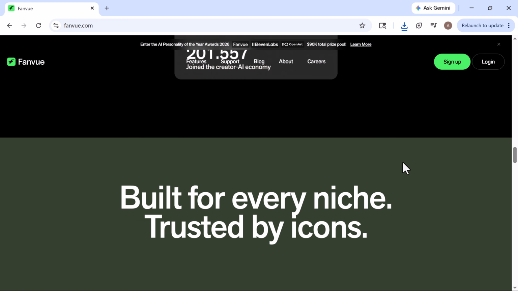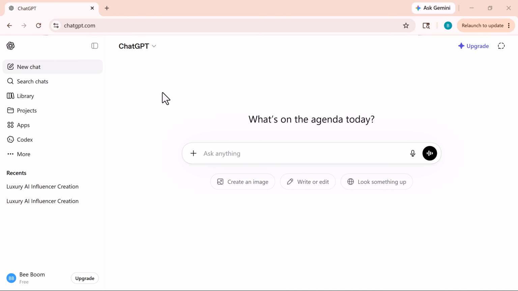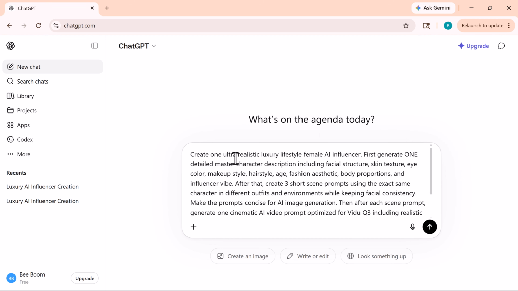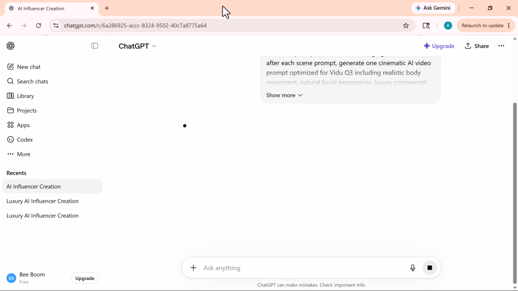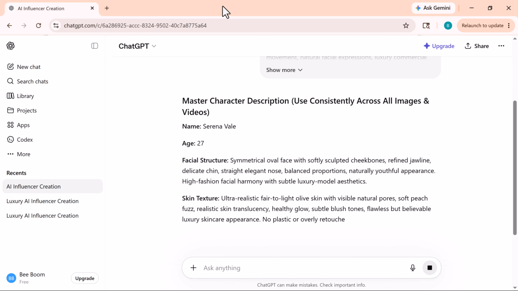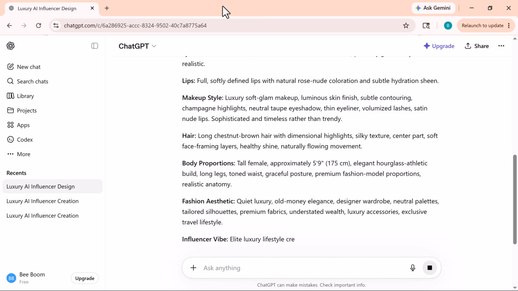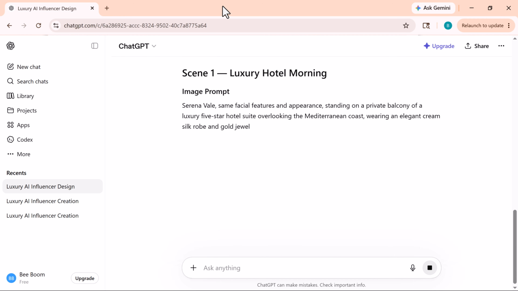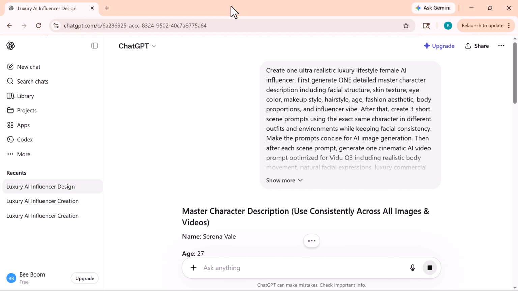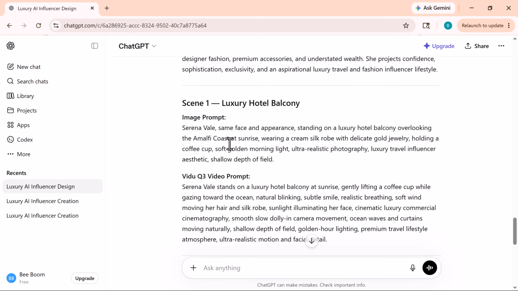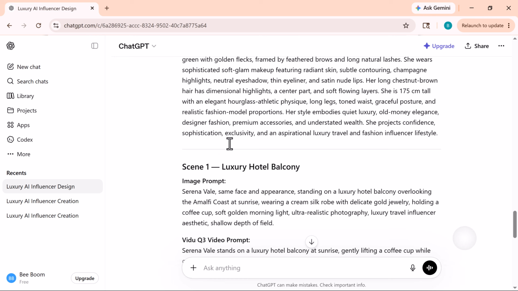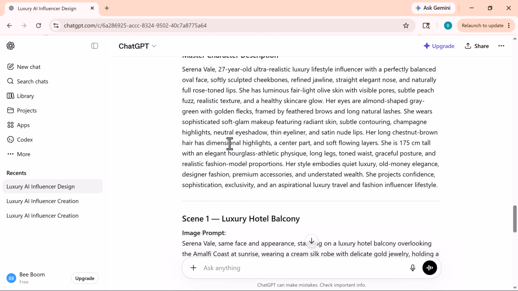So let's get started. First, I opened ChatGPT and used this prompt. Create one ultra-realistic luxury lifestyle female AI influencer. First, generate one detailed master character description, including facial structure, skin texture, eye color, makeup style, hairstyle, age, fashion aesthetic, body proportions, and influencer vibe. After that, create 3 short scene prompts using the exact same character in different outfits and environments while keeping facial consistency. Once ChatGPT generated everything, it also gave me detailed cinematic animation prompts that we'll use later for the videos.